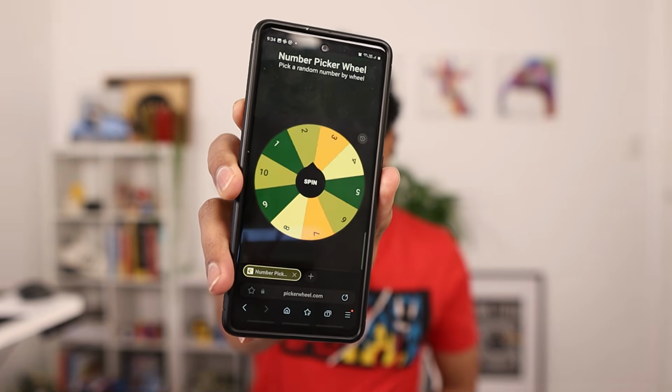I got here a spin wheel app and I'm going to spin this and take up these questions in random order. You don't want to miss the ending for an ultimate surprise. So let's go for a spin. Okay, so the first one is going to be number 2.